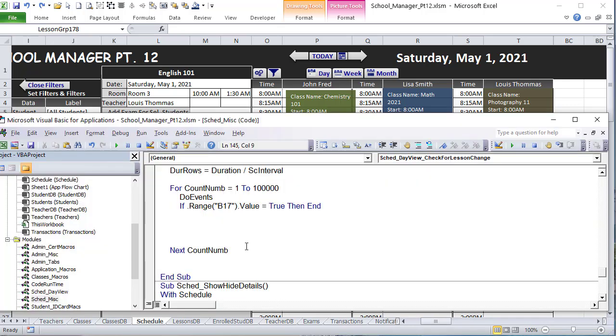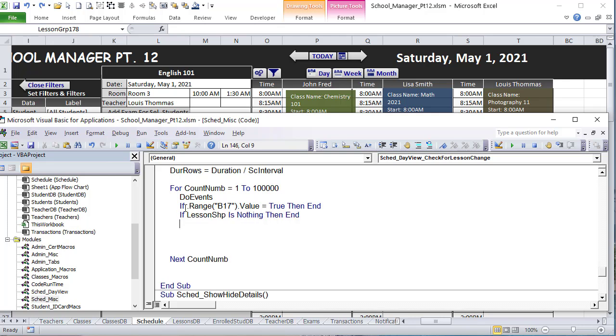So those 3 changes, let's check for the left position first. First of all, I want to make sure that if lesson shape is nothing, then end. Just in case there's something that happened with our shape or group, it doesn't exist, or they deleted it or something, that can be a problem.